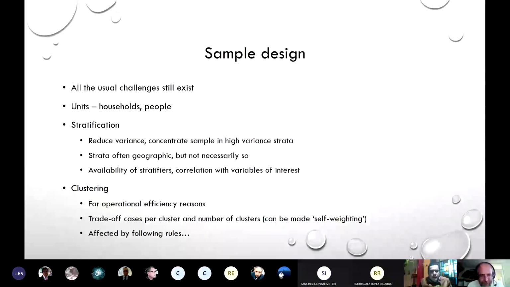Okay, so that's talked a little bit about those rotating panel designs, but the sample design has all the usual challenges in addition to those. So I still have to decide what units I want to follow. It's households or people or something slightly more complex. I need to choose stratifiers to try and reduce the variability, concentrate the sample in some high variance strata, and typically those stratifiers will be geographic because that's the type of information we have available.